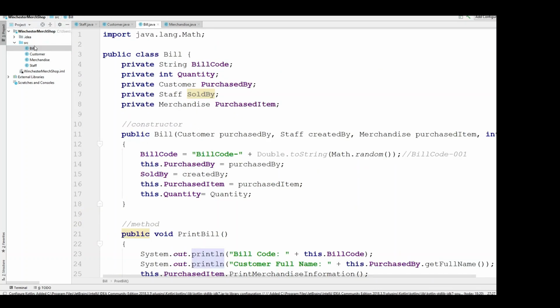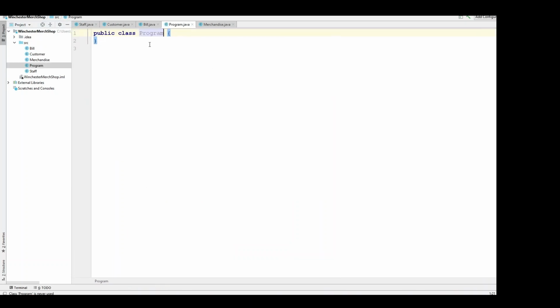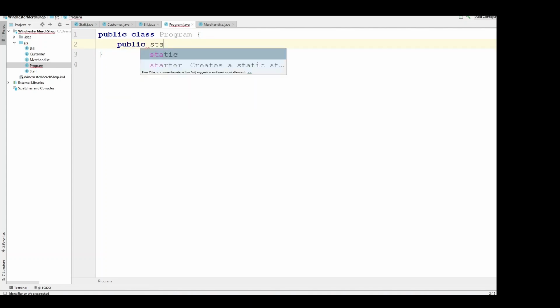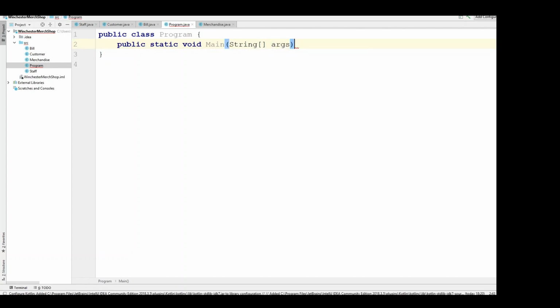Now I'm going to create a program class to run my program, as it's nice to keep everything neat and clean. So now I'm going to create a main method, public static void main. This is going to be used to run my program. Okay, now that it's done, let's start creating some code to execute this program.